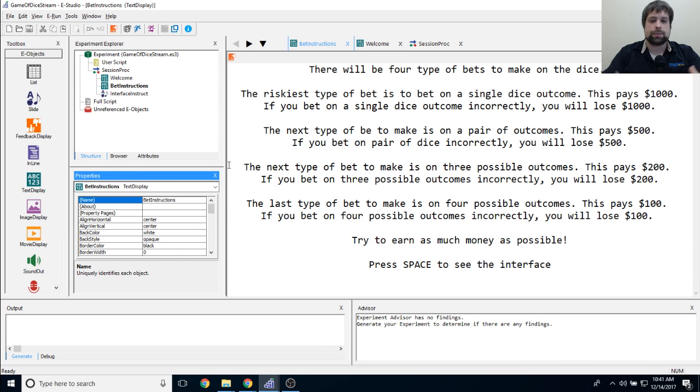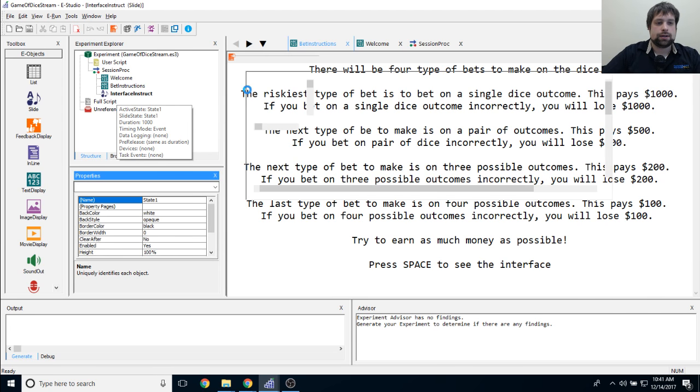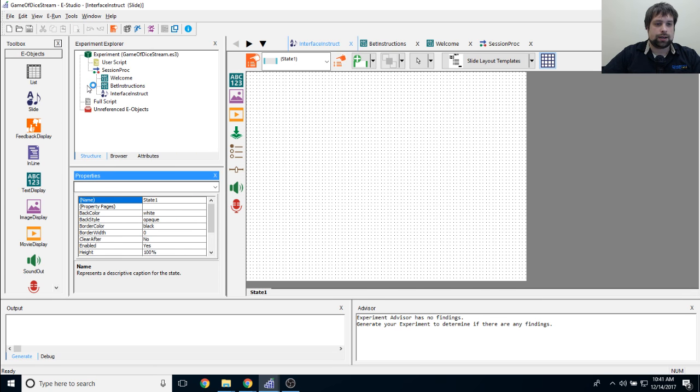So now let's actually teach them about the interface. For that, we're going to be importing some images that I had made previously. So I'm going to go ahead and double click on this interface instruct slide object. The first thing I want to do is add a little bit of text to this object, just to let them know that this is the interface that we'll be responding with. So I'll add that text display at the top.